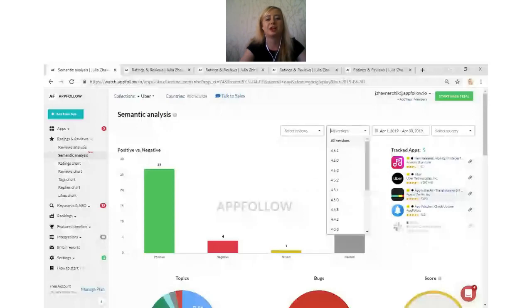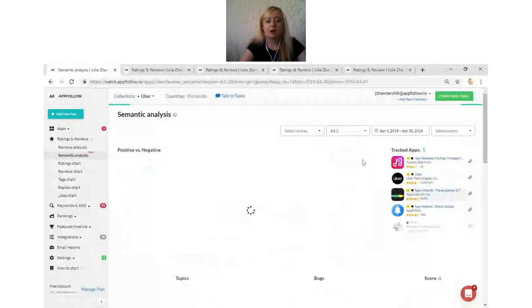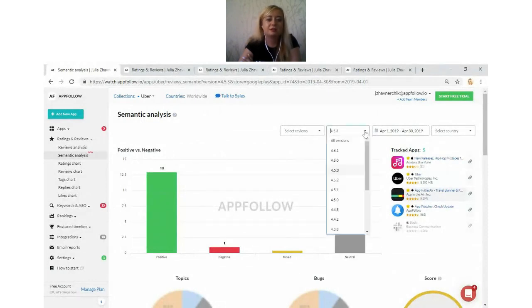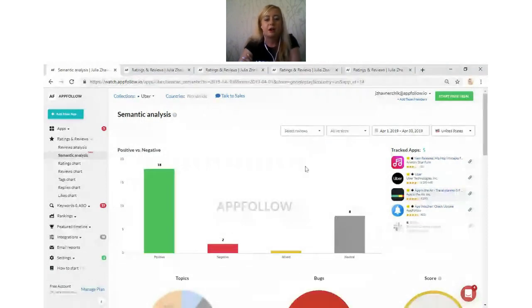Also, you're able to check out the favorable and featured reviews. If the versions are available for your application, you're also able to check it out here. For example, you can go to a different version there. This application doesn't have too many reviews yet, but still you can check out how many positive or negative reviews you were receiving in this or that particular version. I'll go back to all versions for now.